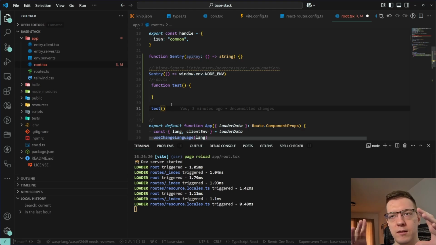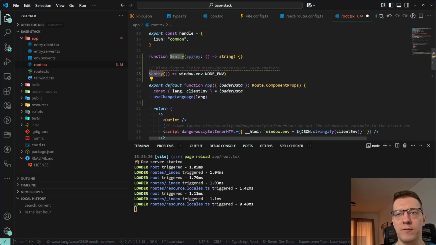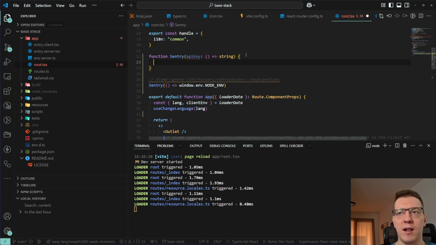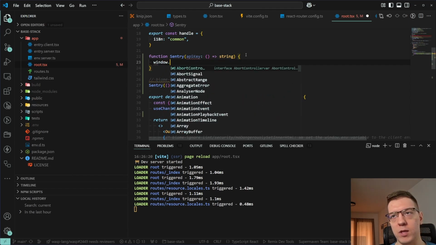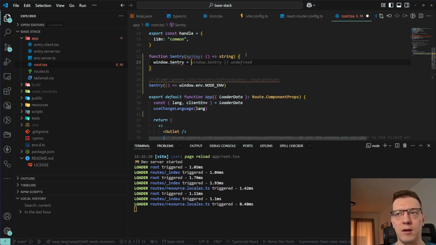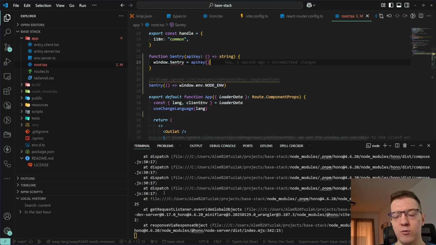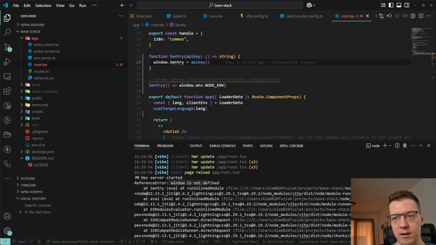The reason I want you to understand side effect files is that it really is important if you're doing anything with server and client files, because a lot of third-party libraries, whenever you instantiate them, do something behind the scenes. What you can often run into is, for example, the library itself trying to do something like window.sentry is equal to API key. And if I save this, you see that I again get the error: window is not defined.